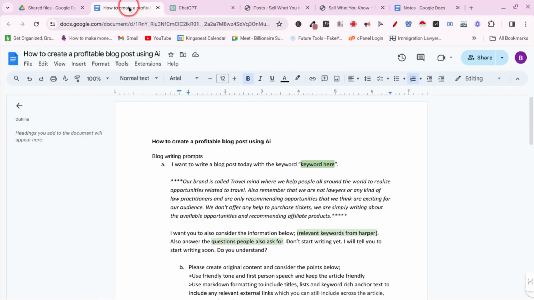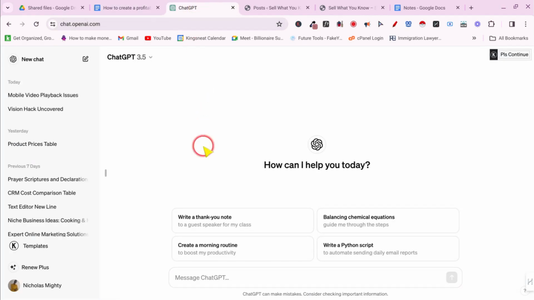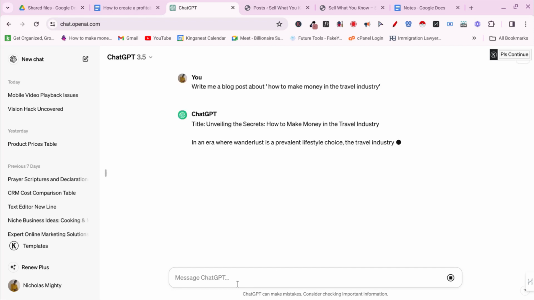So we are going to use custom prompts, and prompts are what we use to talk to the AI to give us what we want, right? It would be very awful if I went to ChatGPT and I said, write me a blog post about maybe a topic, how to make money in the travel industry. Let's say this is what you're aiming for. It would be very bad for you to do this.